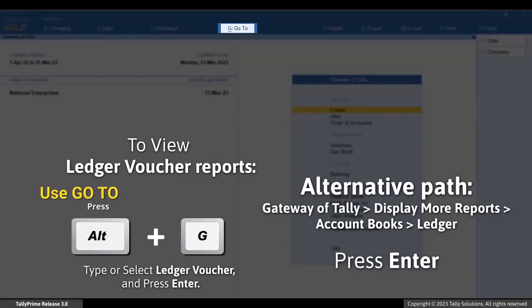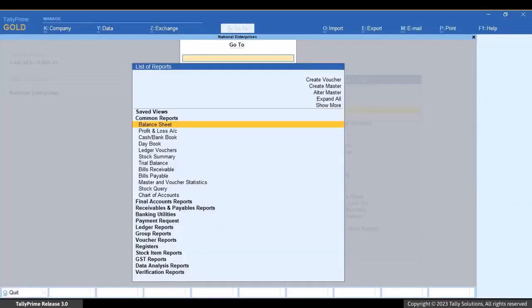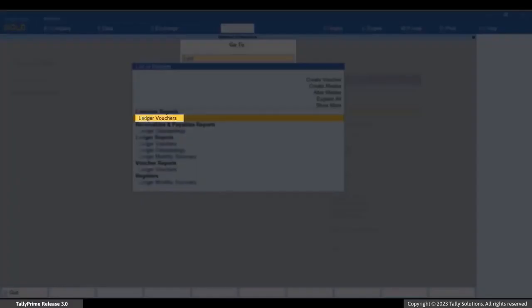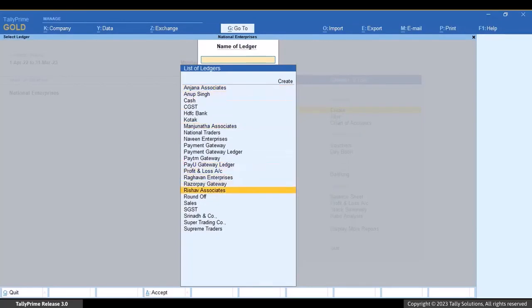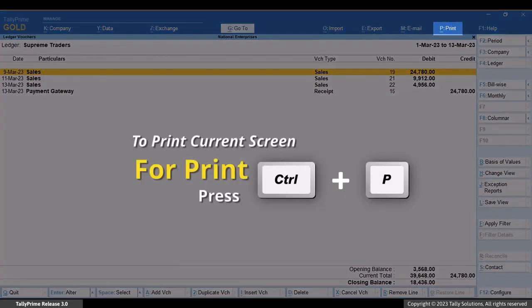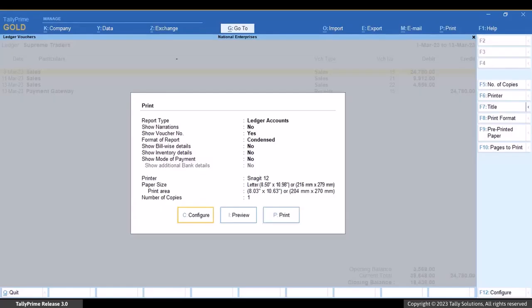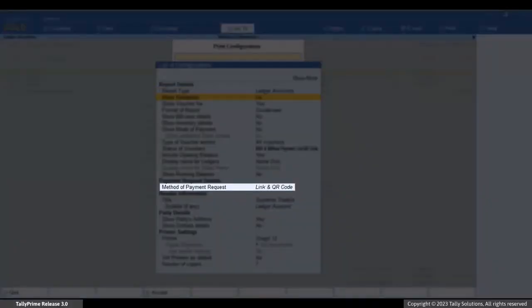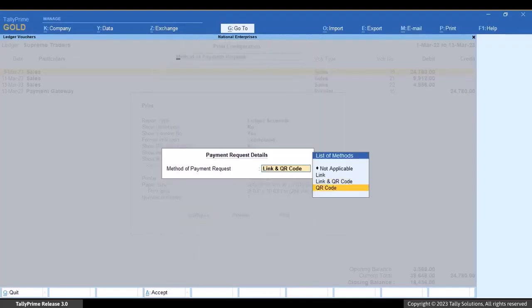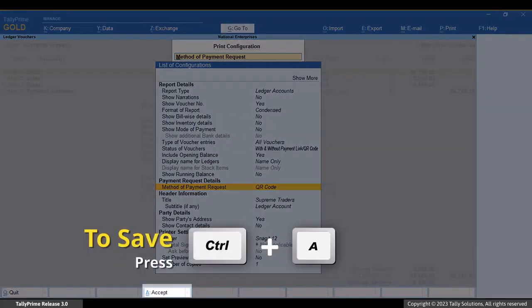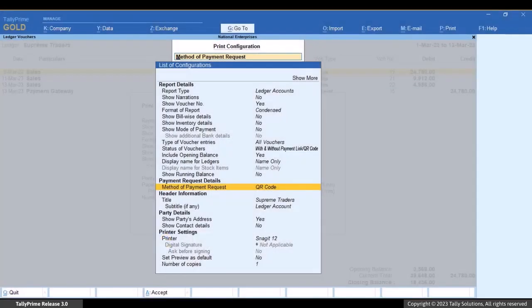Press Alt+G. Ledger vouchers. Type or select party name and press enter. Now, press Ctrl+P to print the current screen. Press C to configure. Type or select method of payment request and press enter. Select QR code. Press Ctrl+A to save the configuration.